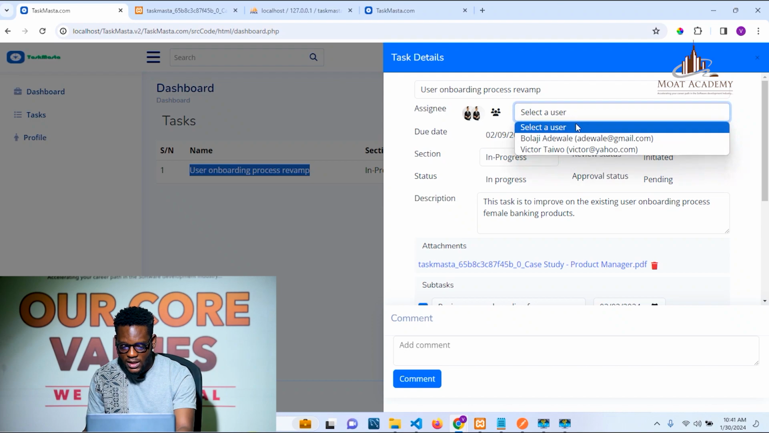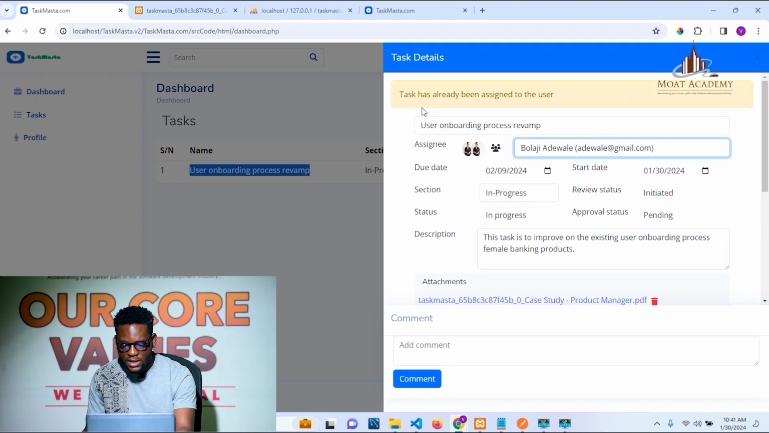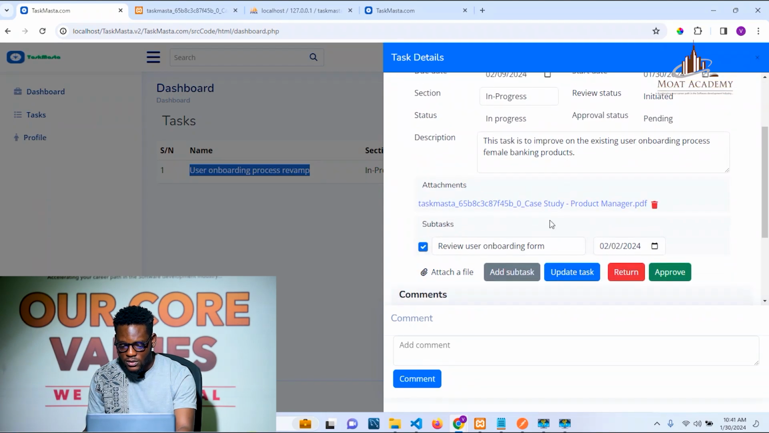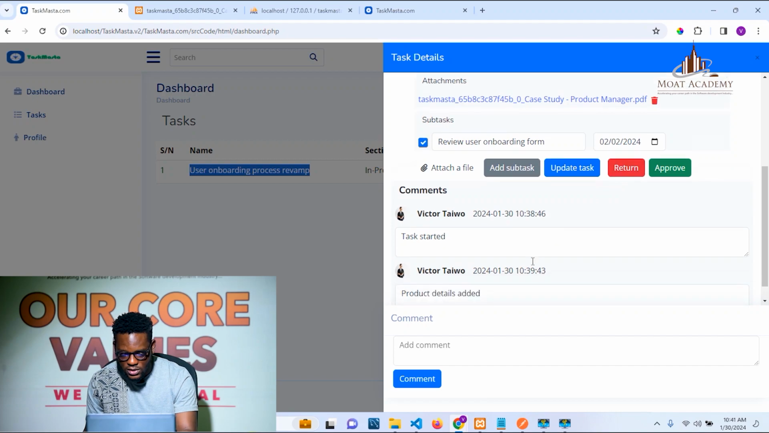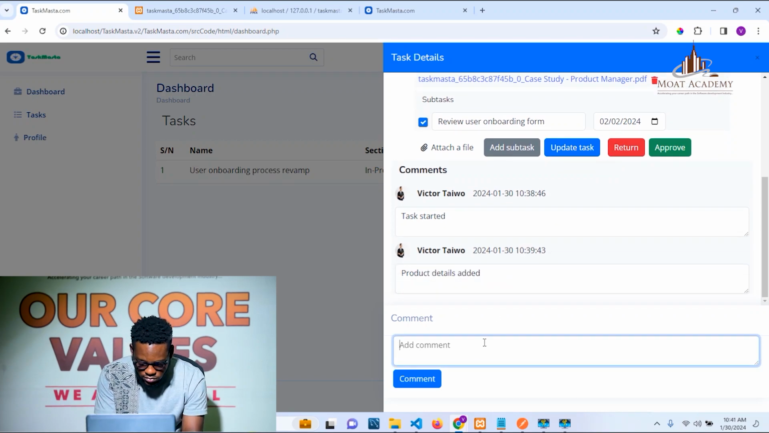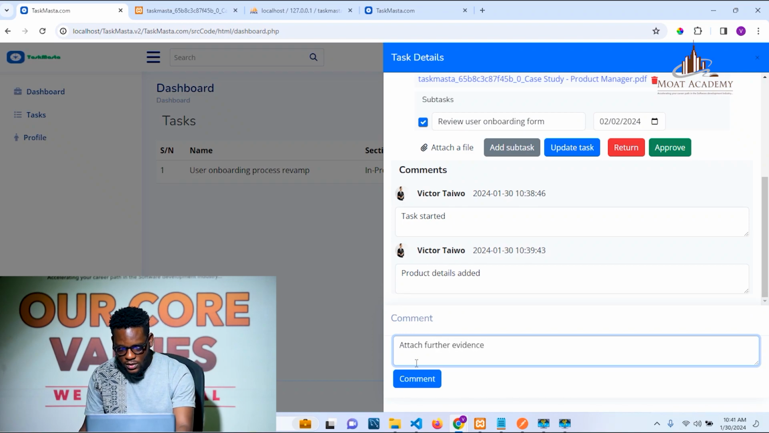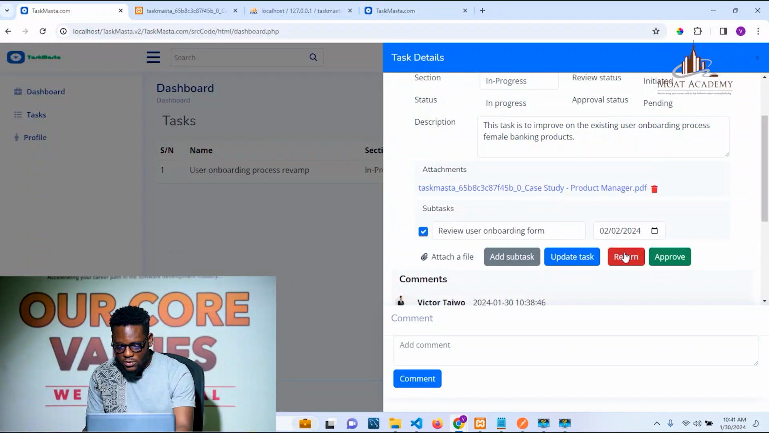So if I try to reassign it to Bolaji, it will tell me that task already assigned to Bolaji. Same thing with Victor Taiwo. So that's that. Then I can return this. I would say attach further evidence. So I will make my comment, then I will return the task.